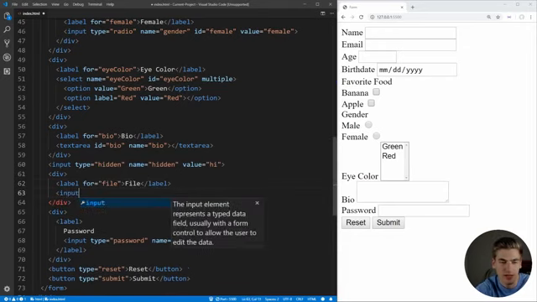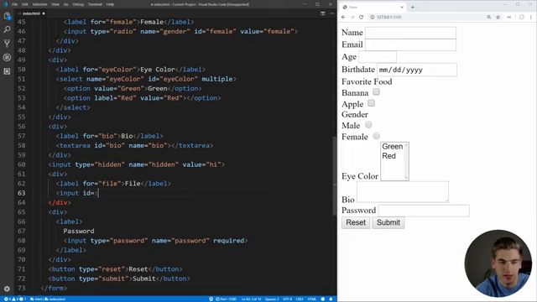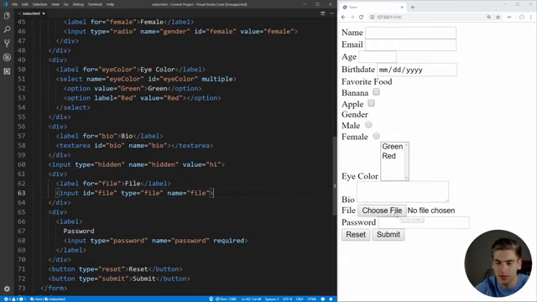Then we're going to have our input tag. We want to say that this is going to be an ID of file, just so it has the same as our label. The type here is going to be a file type. And again, we're just going to give it a name of file so we can know what it's actually looking for when we submit our form. And now you can see down here, we can actually choose a file to submit to our browser.